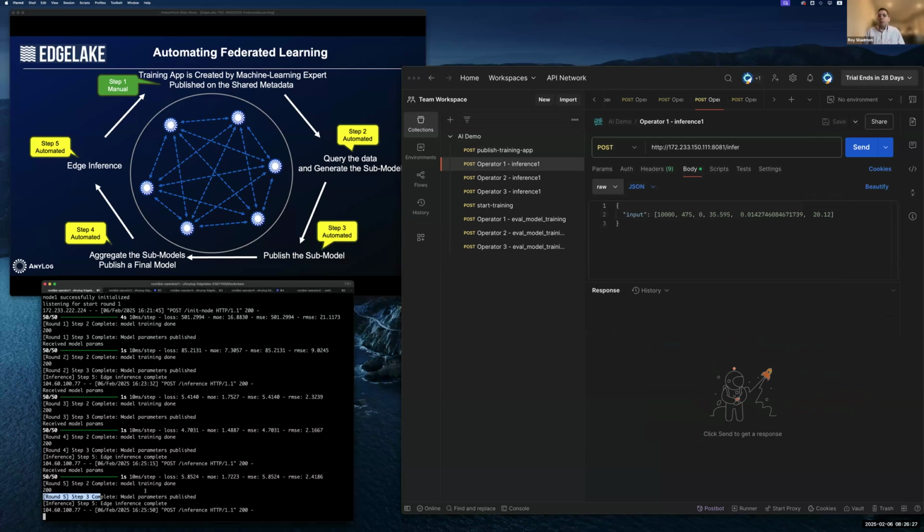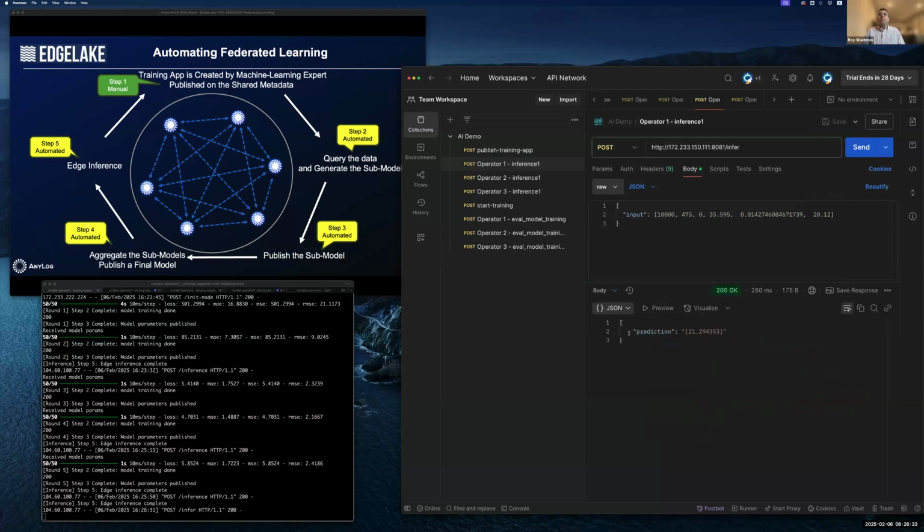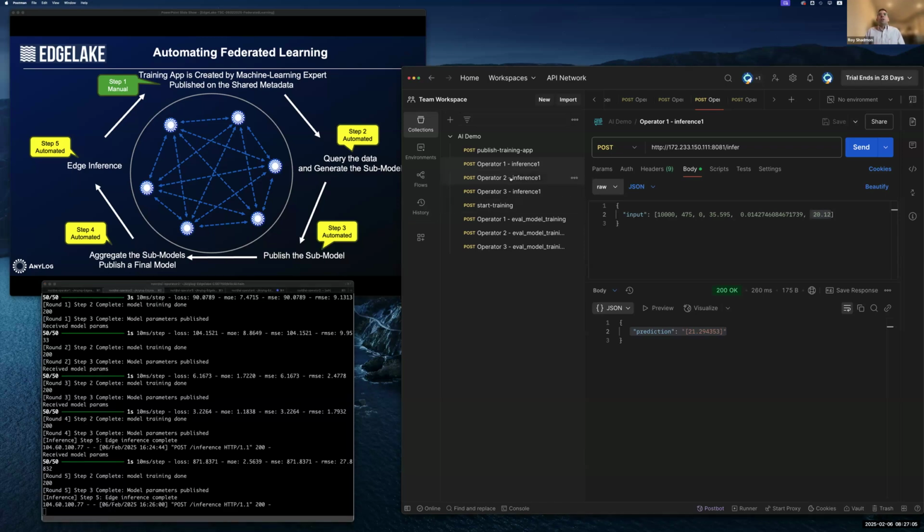This is my operator 1 node. I can issue an inference directly on this node. We'll see that the prediction was 21.29 degrees Celsius, and the input temperature was 20.12 degrees Celsius. So our prediction on this input is that in 2 hours, the temperature will increase by about 1 degree Celsius. If we look at the node itself, we can see that it logged that it ran an edge inference directly on the node.